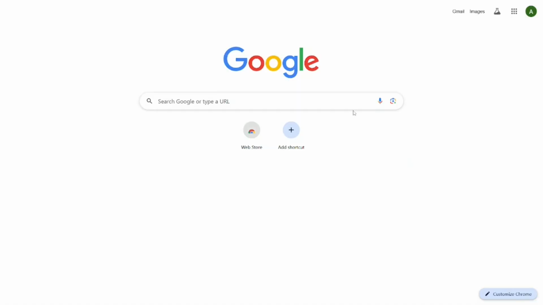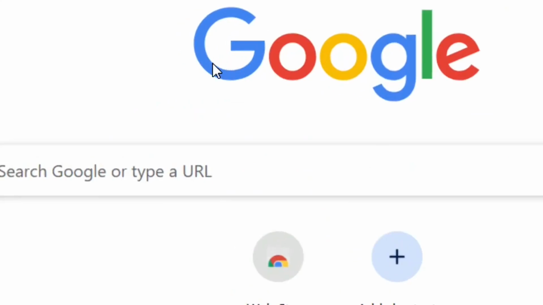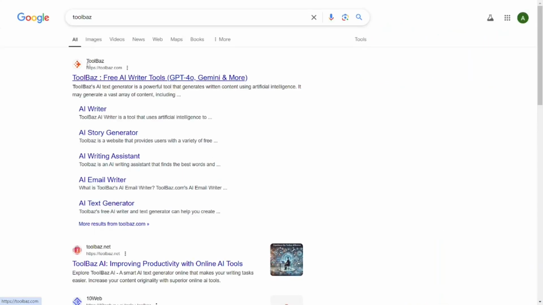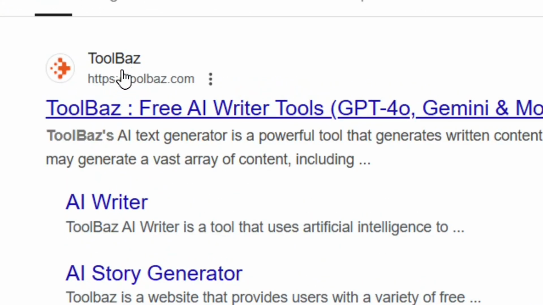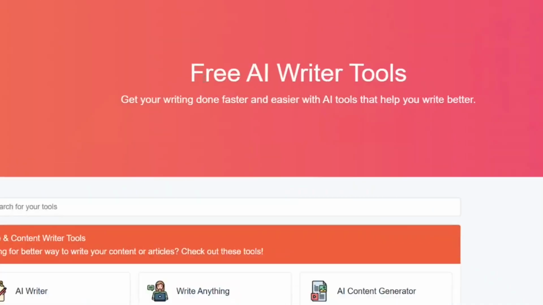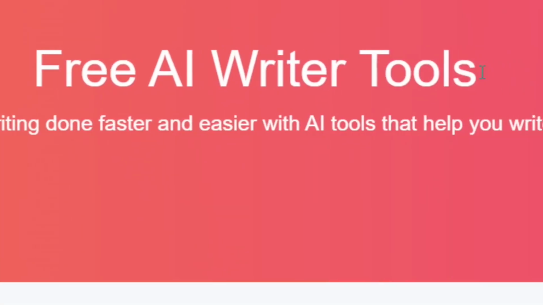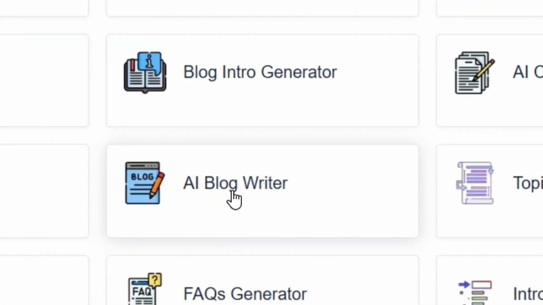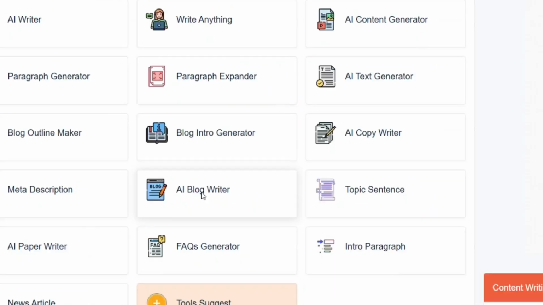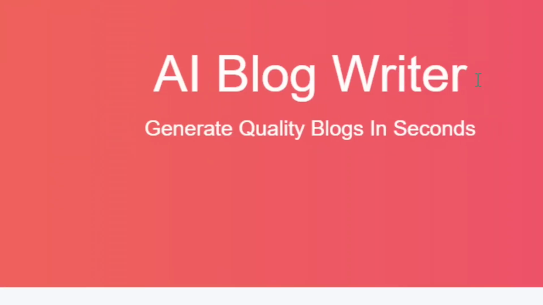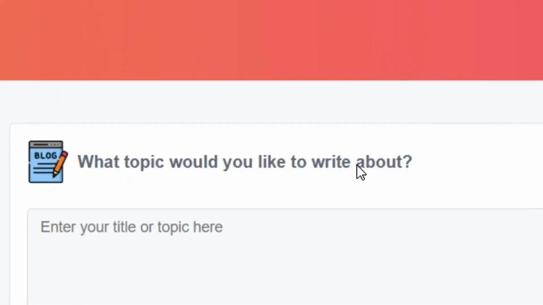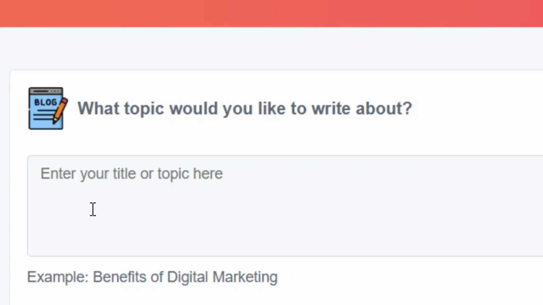Let me go and then show you the second tool, which is also totally free as well. So from Google, simply come and then type in ToolBaz, okay? So ToolBaz, and then over here, simply come and then select the official site of it by clicking here. It's going to bring you right here. So as you can see, free AI writer tools, and over here simply come and then select AI blog writer, okay, by clicking on it. So when you click on it, it will bring you right here to the AI blog writer, and then simply come here to where we have the topic. You can simply come and then write the topic right here in this box, okay?